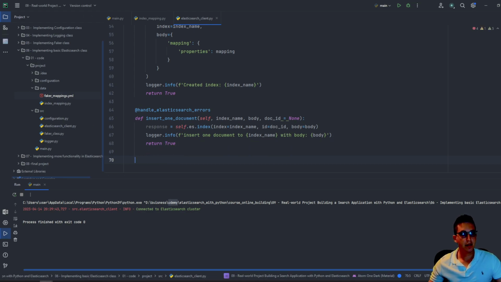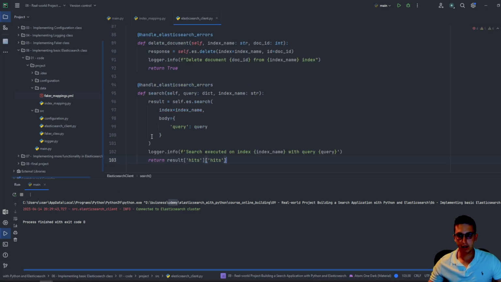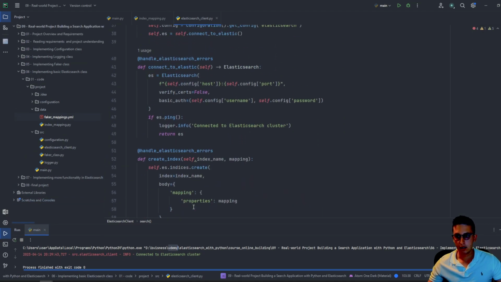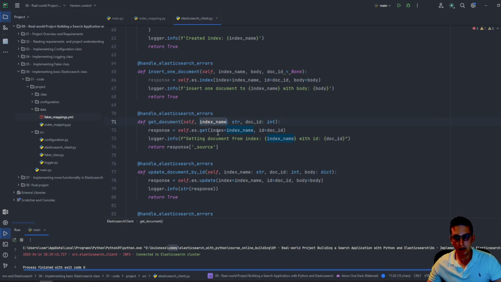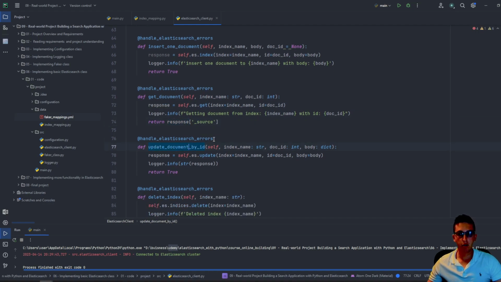Let's continue. The remaining functions I will copy because I don't want you to actually see me typing all along. I will copy and explain. So we created an index, we insert an index. Here we get a document, we transfer the index name and the doc ID. We use the response to get the index from Elasticsearch, and return the response underscore source. Here we update document by ID, we get the index name, doc ID, and the body, and we use the update method and print with the logger the response.